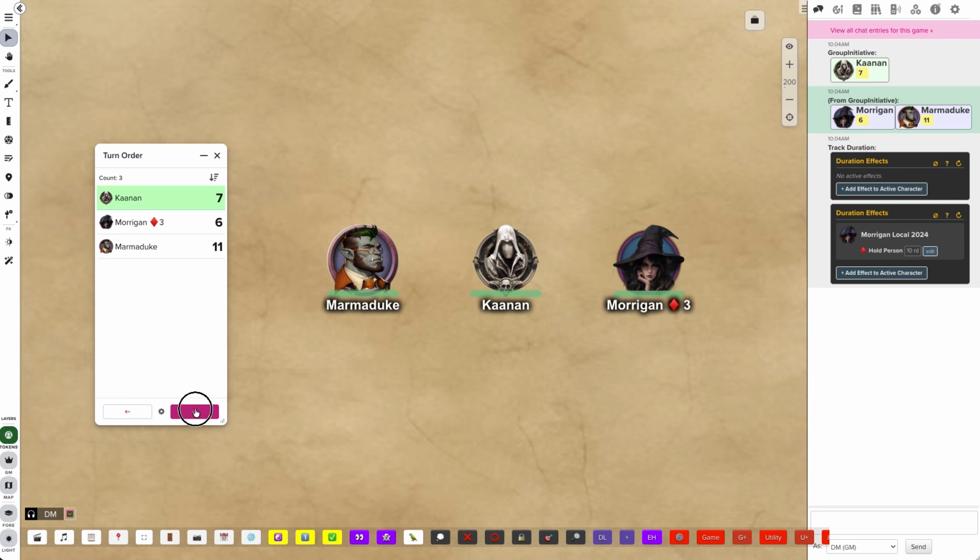And when enough rounds have gone by and the duration goes to 0, the effect ends, and the GM and the controlling player get a notification that Hold Person has expired on Morrigan. In other words, that the effect has expired on that particular character.